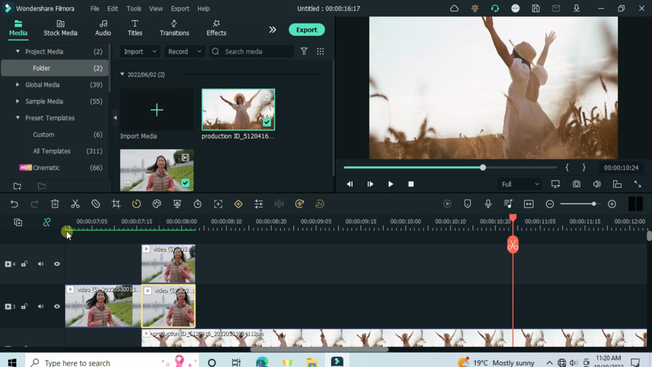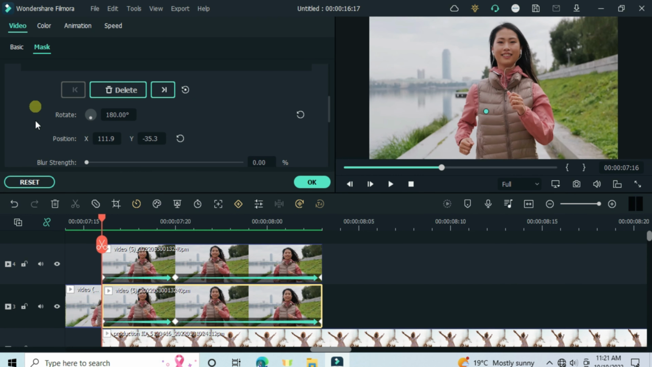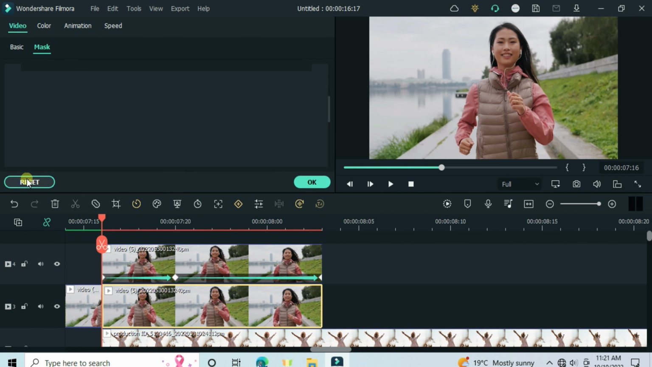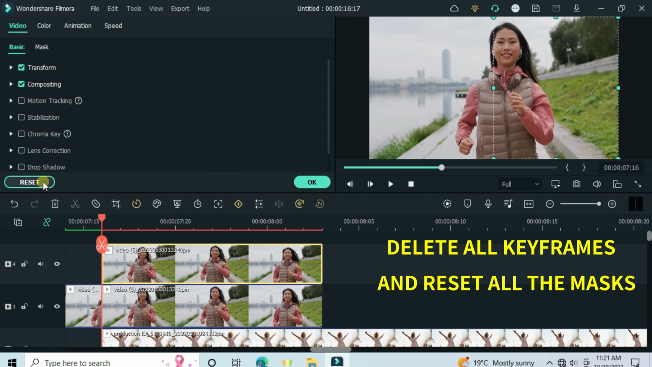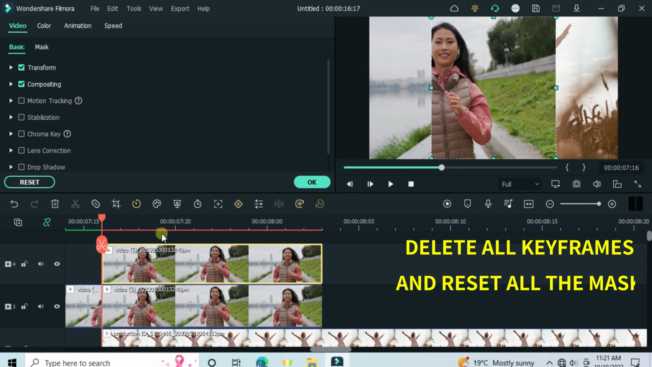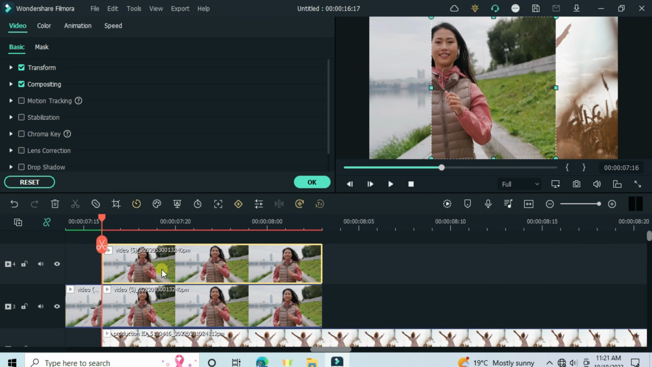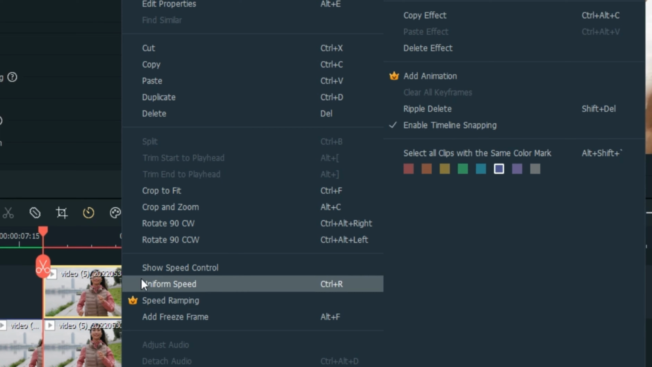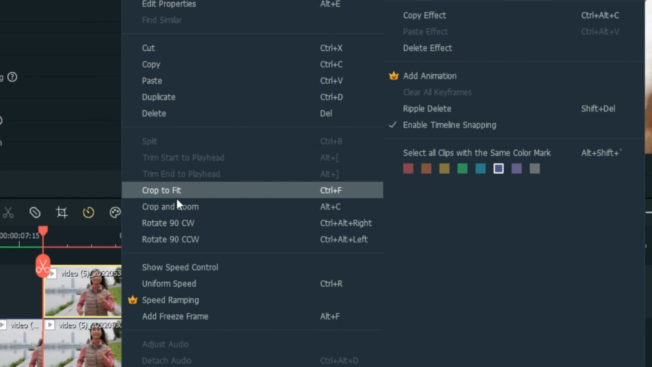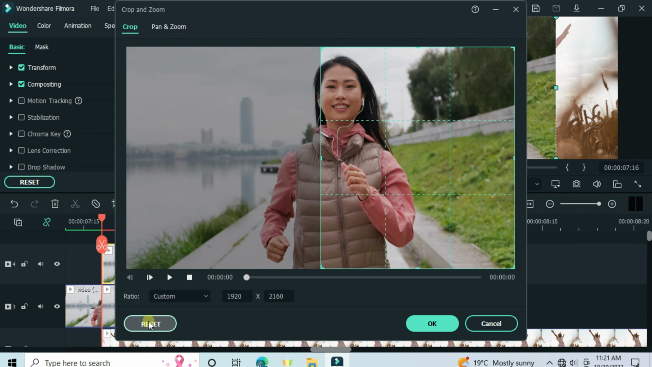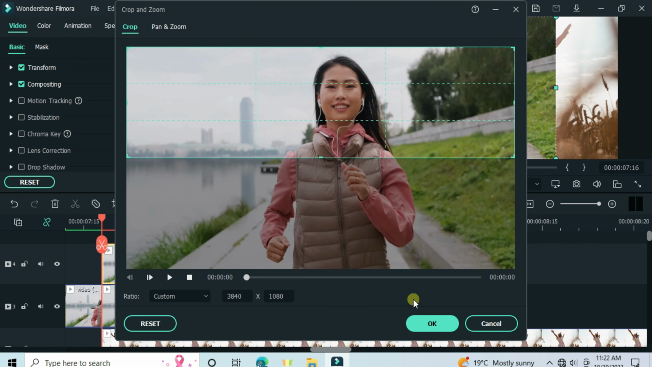Now for the horizontal, the process is almost the same, but there is a small trick I will show you now. Let me delete the keyframes and the masks. So right-click to go to crop and zoom, or use the keyboard keys. The first thing, reset this. Set it back to custom. Then now we divide this number here by 2. And this is what we get. Okay.